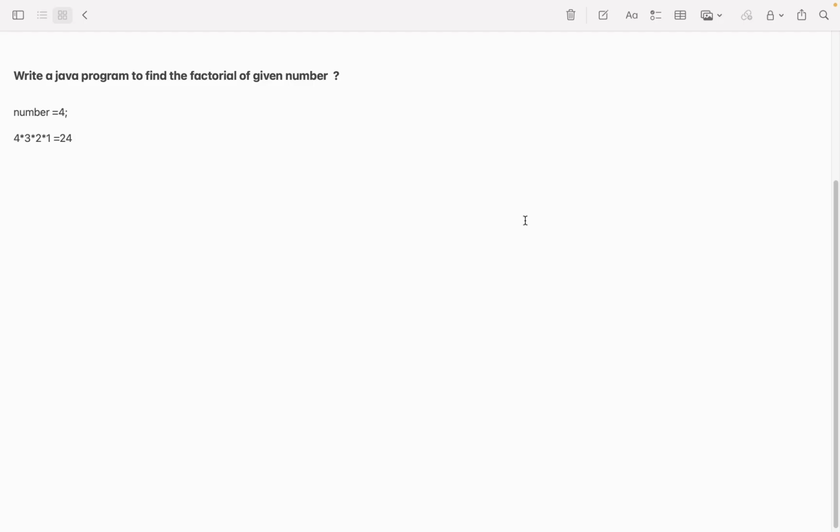Hello and welcome everyone. In the series of Java programming, we have brought a new program which is related to numbers. The program is how we can find the factorial of any given number.